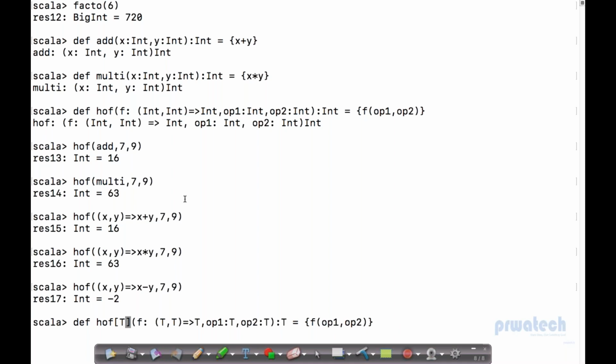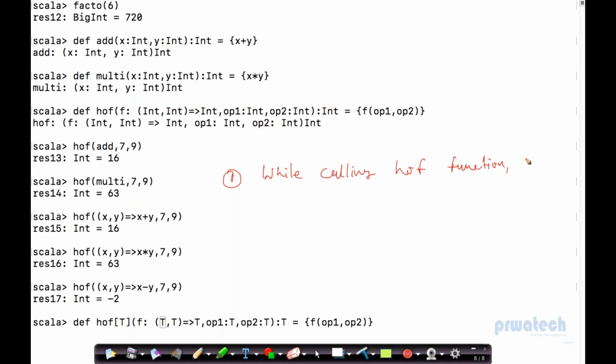Let me keep one more T here. You can pass any data type while calling this function. Okay, let me write it in English. While calling this HOF function, you may pass or call any data type. Not necessarily will we be calling this with integer. We can call anything: integer, double, float. So the problem is gone. I'm no longer dependent on integer now. I can pass any data type here.